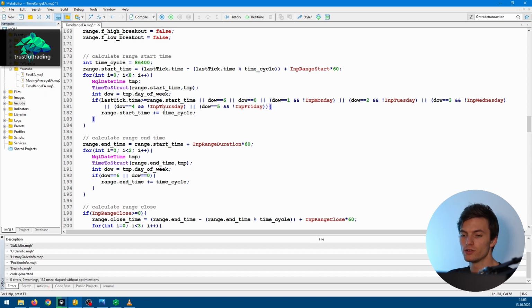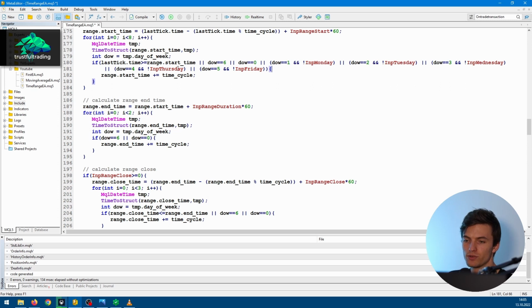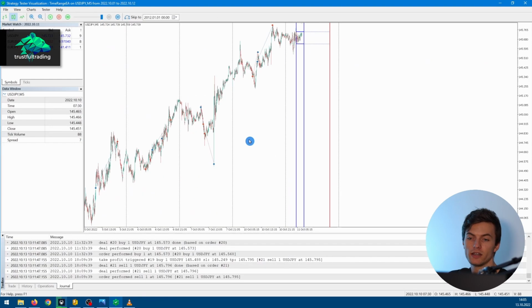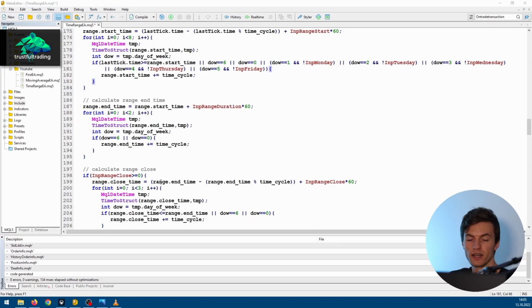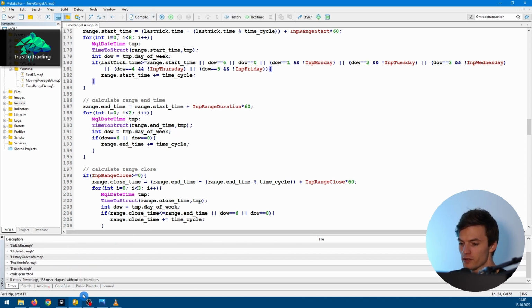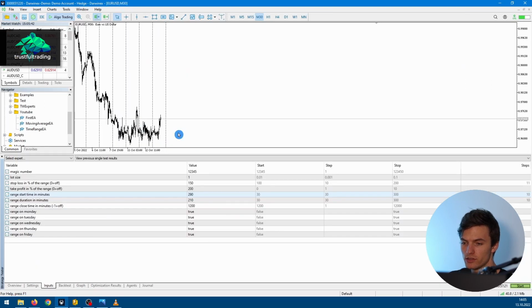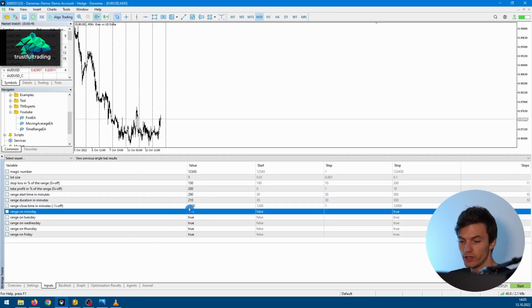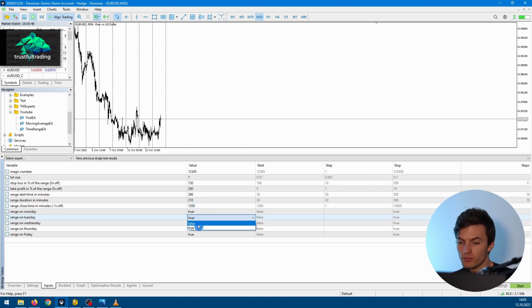Okay, so this will shift our start time according to the day of week filter. So for example, we can say we only want a range here on Monday and maybe on Wednesday, and all the other days we don't want a range. So it will shift it from Monday to Wednesday and then again to the next Monday. So let's test this. We compile first of all. Now let's go to the tester. Here we have our inputs now. Let's only do a range on Monday and Wednesday and not on Thursday and Friday.